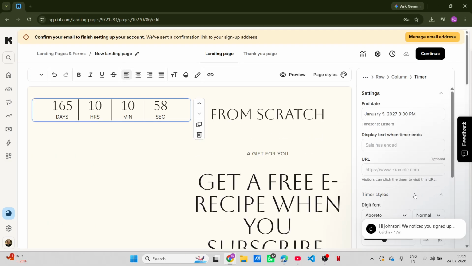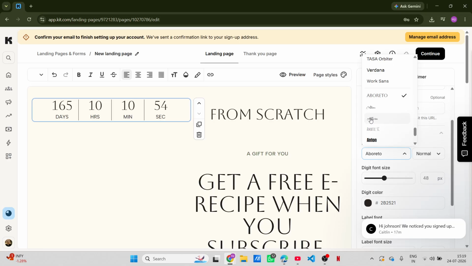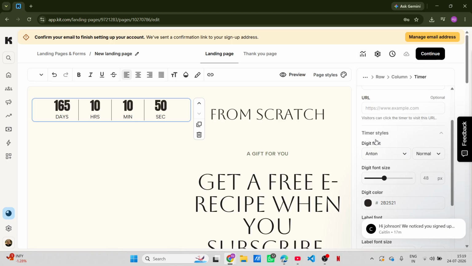After you're satisfied with how the countdown timer looks, it's important to test it. Preview your form or landing page to see how the timer displays. Make sure that the countdown is working properly and that the aesthetics look as you intended. If something doesn't look right, don't hesitate to go back and make adjustments.